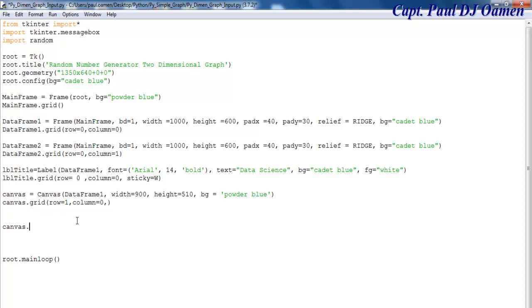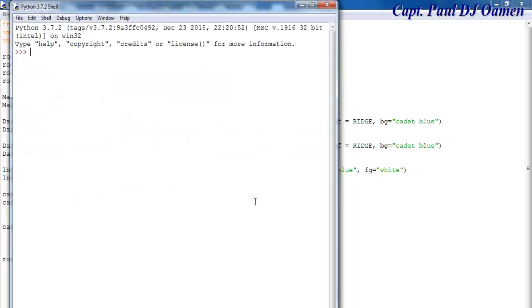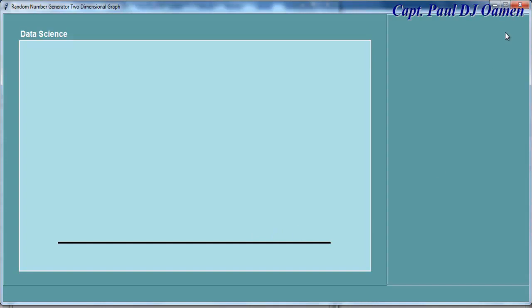So paste dot create, and what I want you to create is going to be a line. Create a line, and this line is going to be 100 coordinates by 450, let's say by 800 by 450, and let's say the width for that very widget is going to be equals, let's make that 4. Right, if I run this now, let's see what's going to happen. There we go, look at that, the x-axis is created.